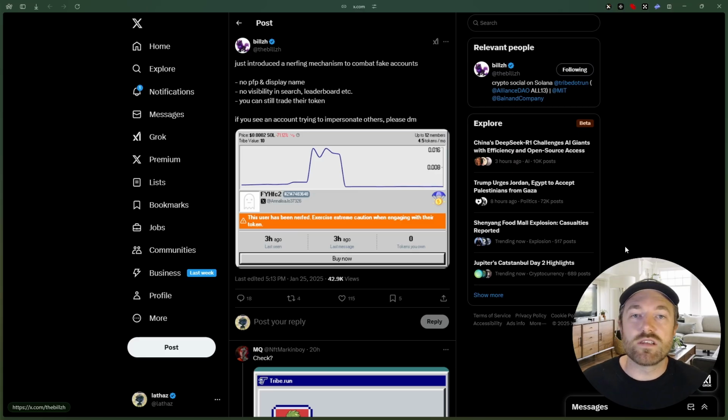The developers are constantly looking at ways to improve the platform. And one thing they brought out, which I like, is a nerfing mechanism, where they're not completely banning that user. They are making it so that it comes up with this little warning to make sure that you know that this could potentially be somebody trying to impersonate others. It also gives an opportunity where if you're not impersonating, you just need to go on and add a PFP or a display name, and then you probably will lose that caution message.